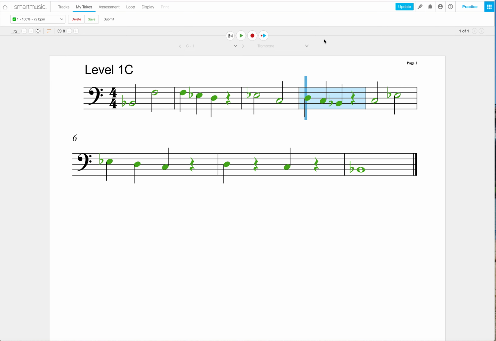Now, as we go, I will listen to every single thing you submit into Smart Music. I will never use Smart Music to grade you because I do not trust Smart Music to actually get everything correct. Now, I am happy with how I performed on that. Well, mostly. So I'm going to go ahead and click Submit.